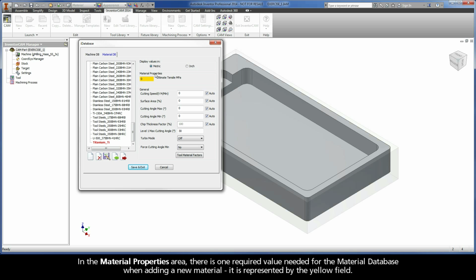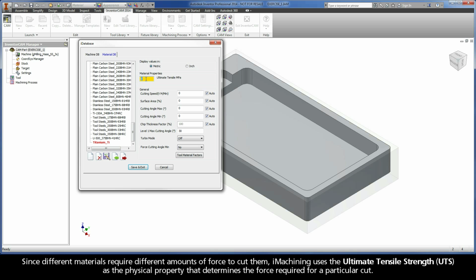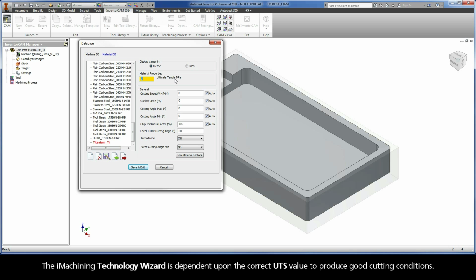In the Material Properties area, there is one required value needed for the material database when adding a new material. It is represented by the yellow field. Since different materials require different amounts of force to cut them, iMachining uses the ultimate tensile strength, or UTS, as the physical property that determines the force required for a particular cut. The iMachining technology wizard is dependent upon the correct UTS value to produce good cutting conditions.